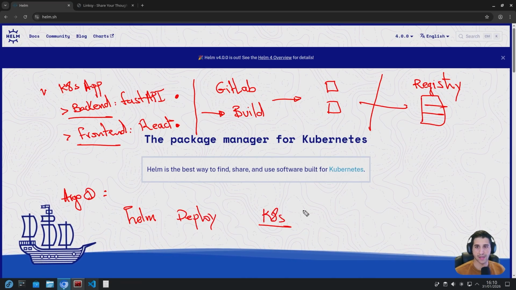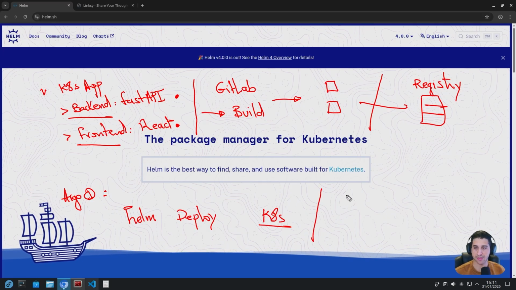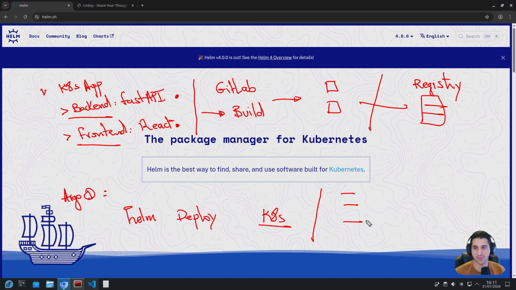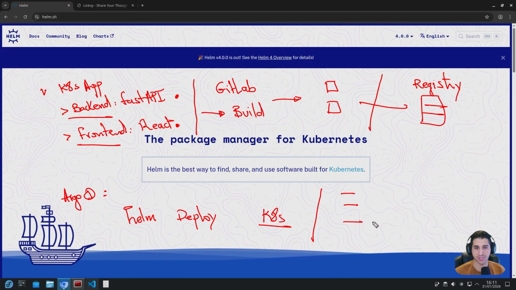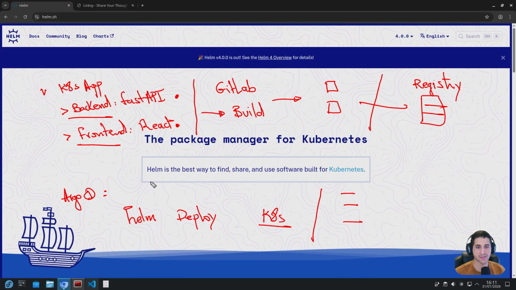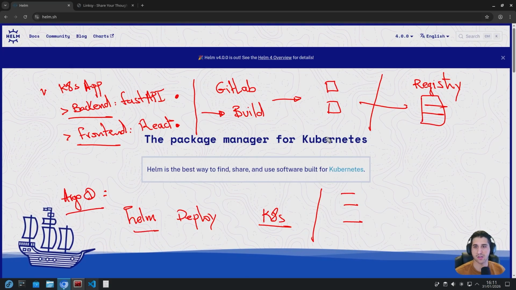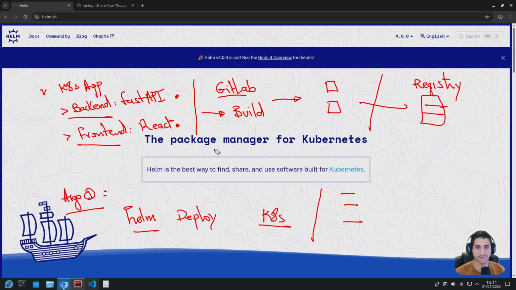So I hope this is clear enough. We will have a pipeline with many steps like lint and build, and also like fetch images or deploy images, and we will go through the installation of ArgoCD, the installation of Helm, and also how we're going to set up the GitLab CI pipeline.